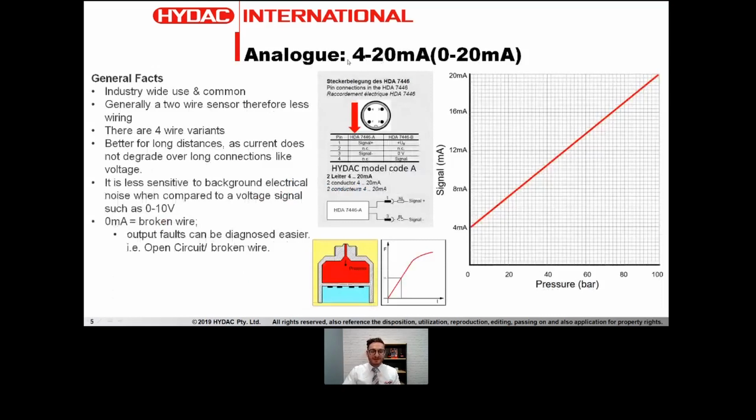In general, this is one of the most common style outputs that you'll use, and it's used in the industry very commonly. And it's a 2-wire style sensor. So you can see here, 2 wires to wire the sensor and to power it and to get the signal out. There are different variants for special applications and things like that, so your customer will request that if they need it. Otherwise, generally it'll be a 4 to 20 sensor.